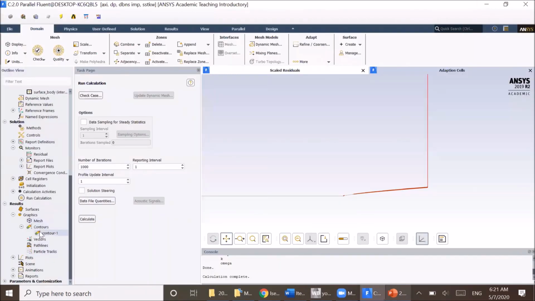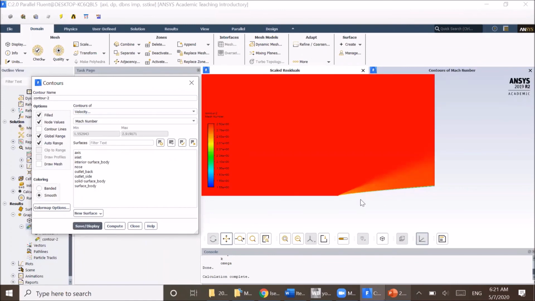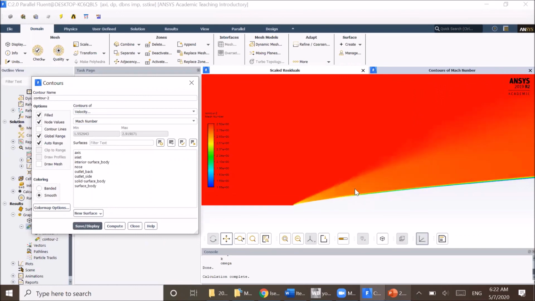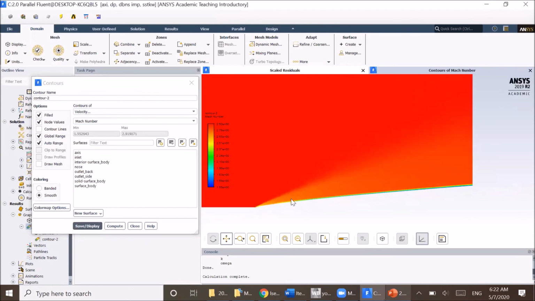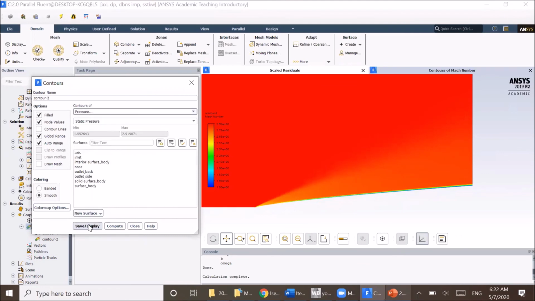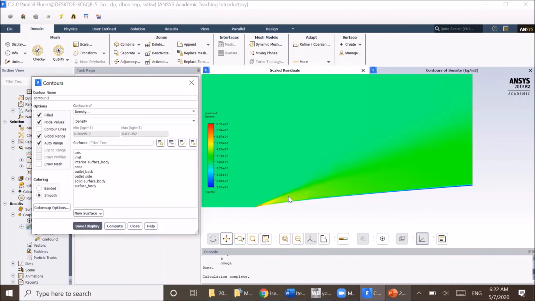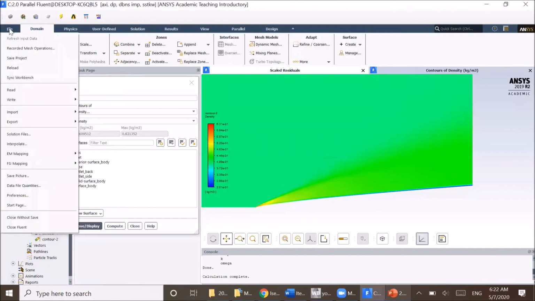So let's go ahead and create some contours. All right, so we can create contours of the Mach numbers. So we could just click on save display. Okay, we get this very colorful graph. Other contours we can check, we can have the contours of the pressure or the density to better investigate the flow.